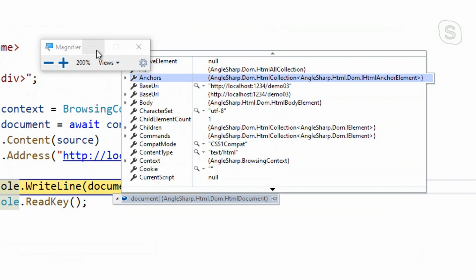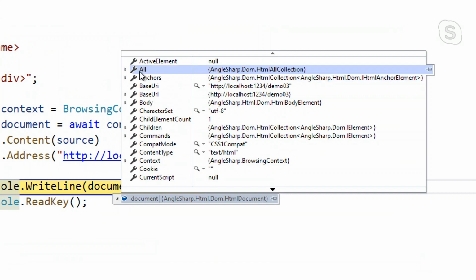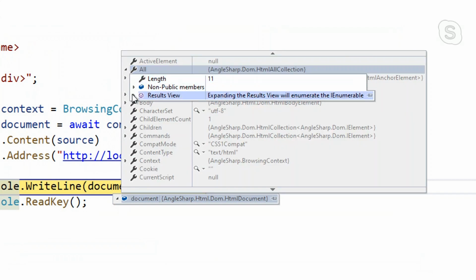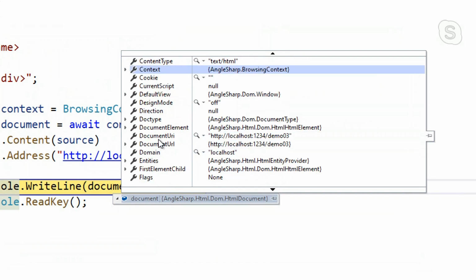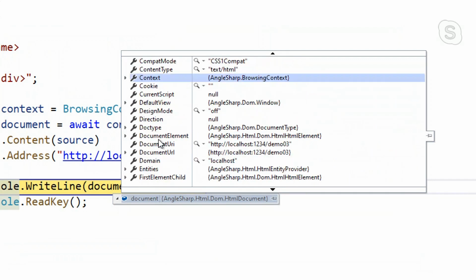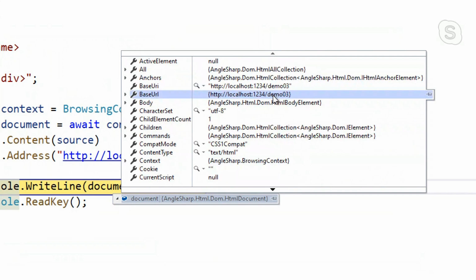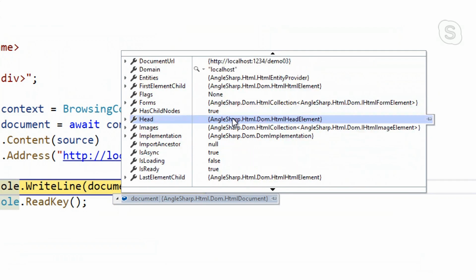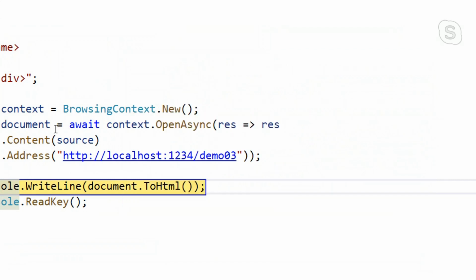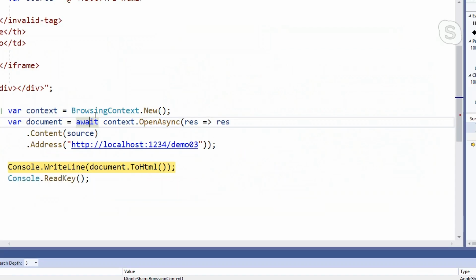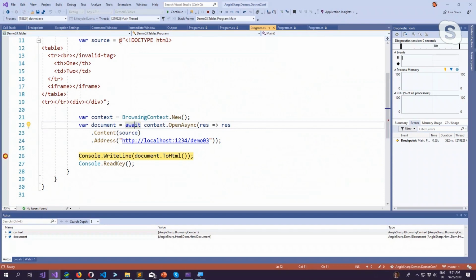So for instance, we have an all property, and that will contain all the elements in here. We can also iterate over them. There could be a cookie, for instance, or we see, of course, our base URI that was successfully applied. So all these things are there, and it's a full document object model just done in C#, without any remote procedure calls to Chrome or any other evergreen browser happening.